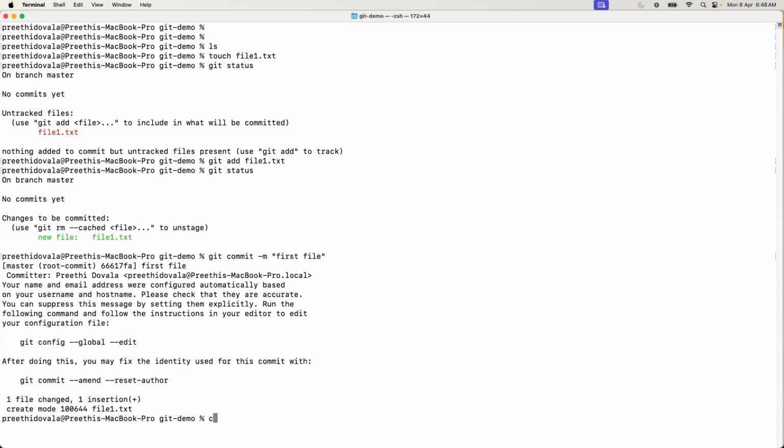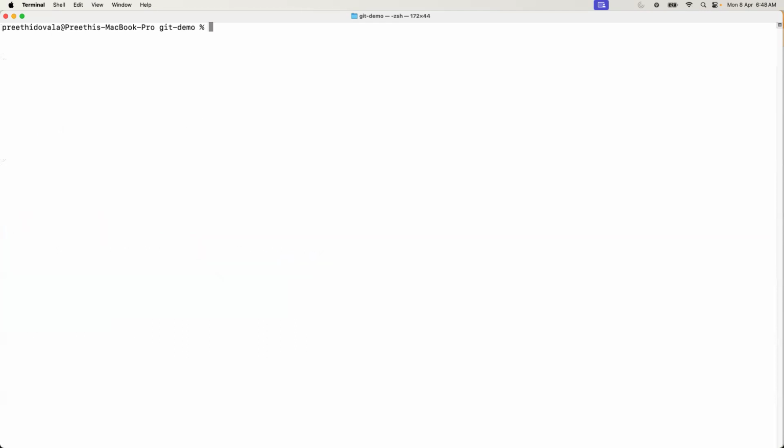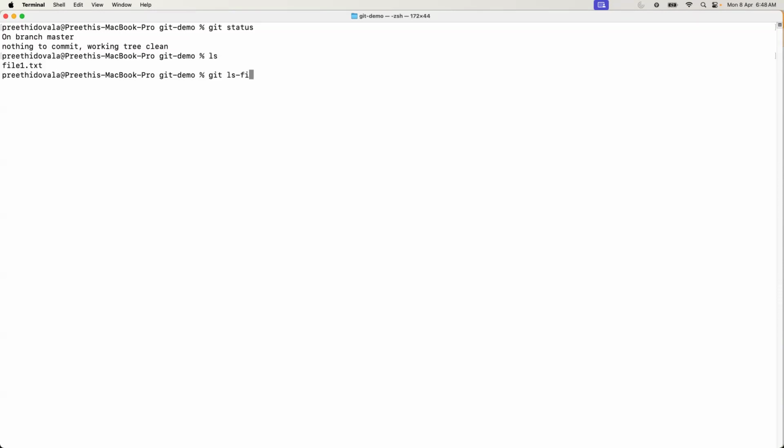See, it is done. Now I'm clearing the screen. And if you do git status, see, everything is good, which means whatever changes you had in the local folder were all moved to the local repository. Got it now? ls will show the files in that folder. git ls-files will show the files in the staging area or local repository.